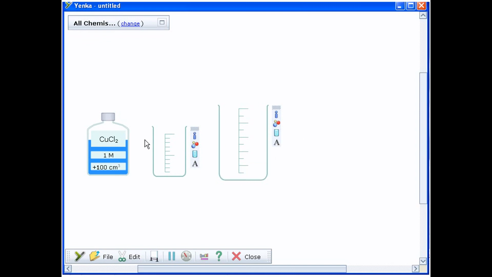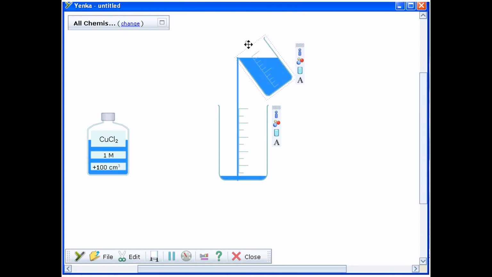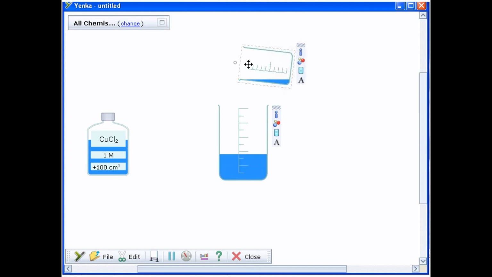If you don't want to add all of the contents to a new vessel, remember you can rotate the vessel and pour, although this isn't a very precise way of adding. To delete a vessel, right-click on it and then select Delete.